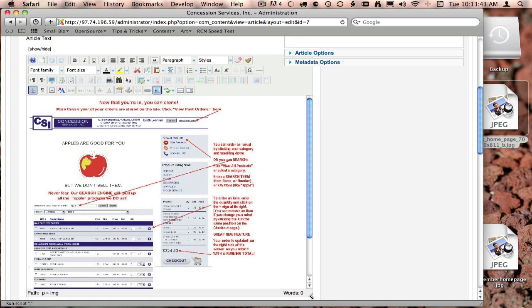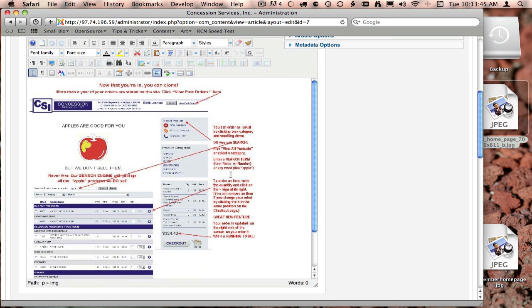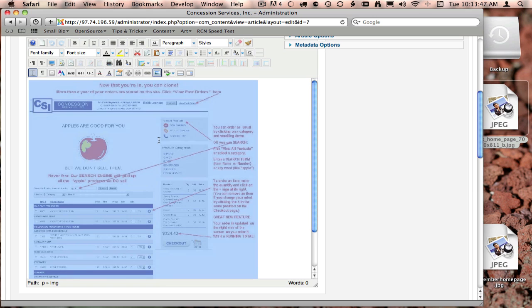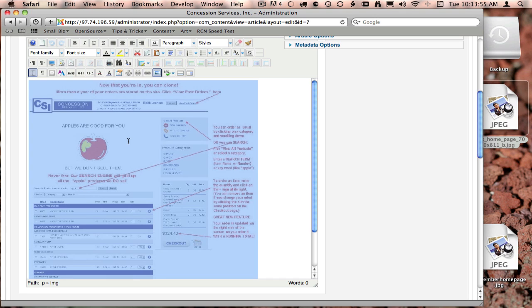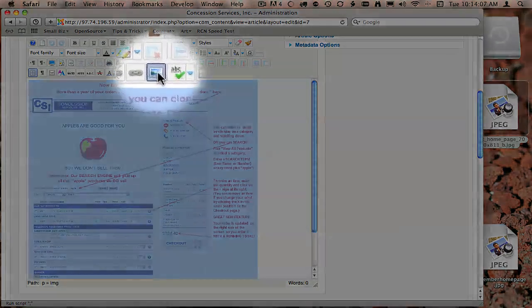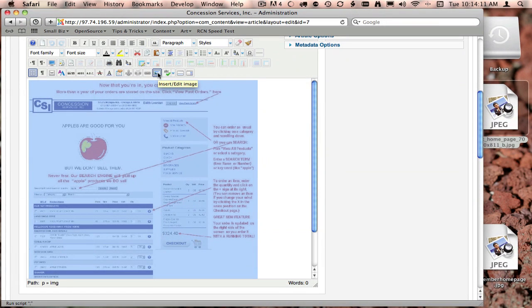Okay, I'm going to increase the size of this window. Now this one is kind of hard to read because it's not big enough. So all I have to do is just click on the image, not to either side of the image, on it. And it should either be highlighted like this in blue, or it should have a black box around it, depending on the browser that you're using. Now that I have it selected, I'm going to click this little icon here, Insert Edit Image.